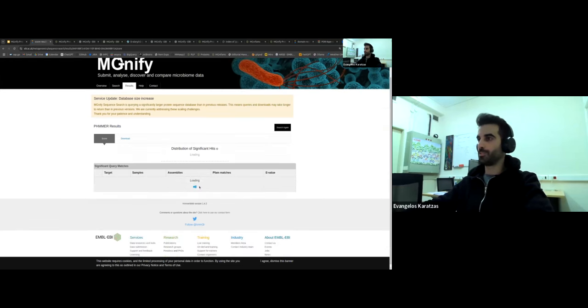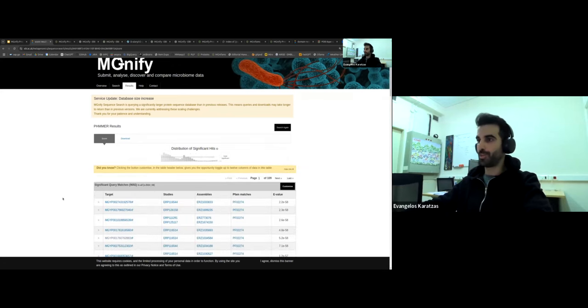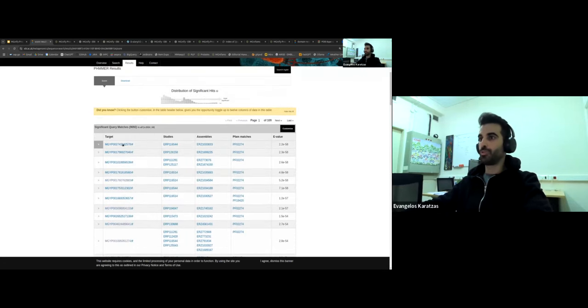Okay, we can leave this loading a bit. Yeah, there they are. So these are the MGnify proteins with their IDs. If you click here on the arrow, you can see the alignment as well, the query protein and the target protein from MGnify proteins, and also get links to the studies and assemblies, as well as the PFAM matches.